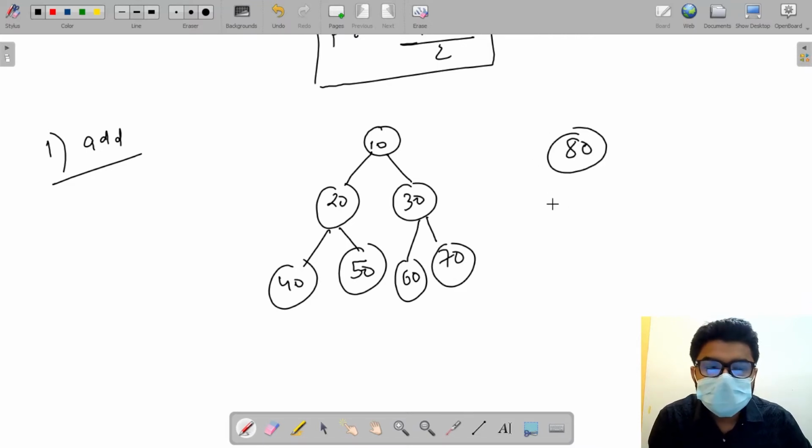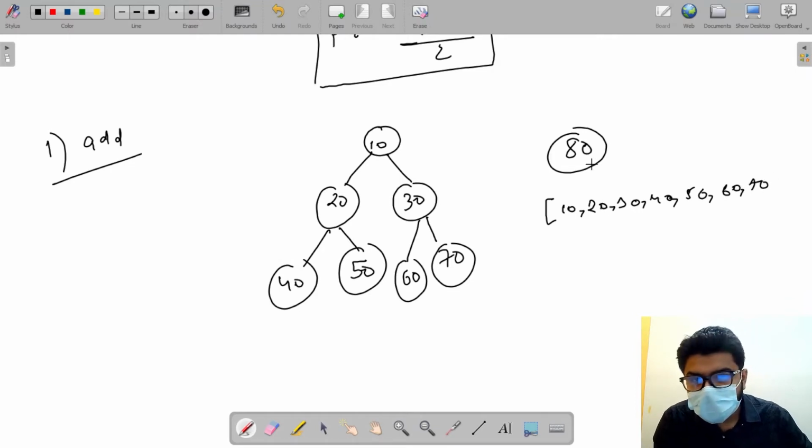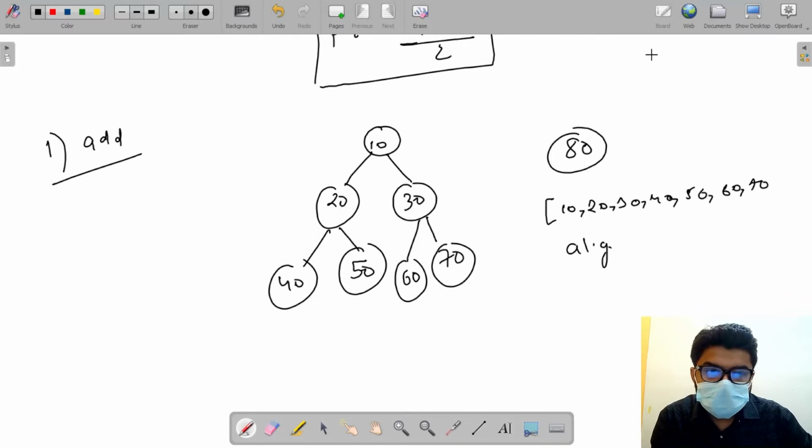So this is nothing but an array list, right? So 20, 30, 40, 50, 60, 70. Okay, so this is the initial array list. So to add 80 to this array list, all we have to do is arraylist.add(80).